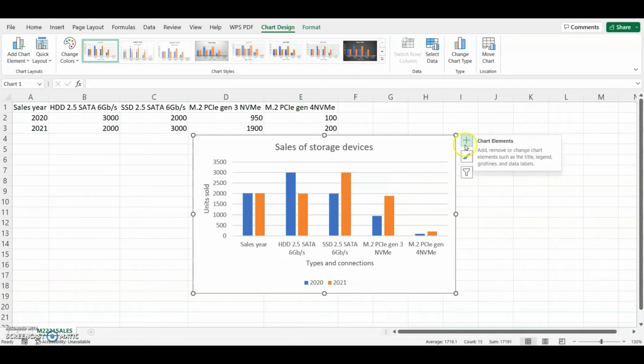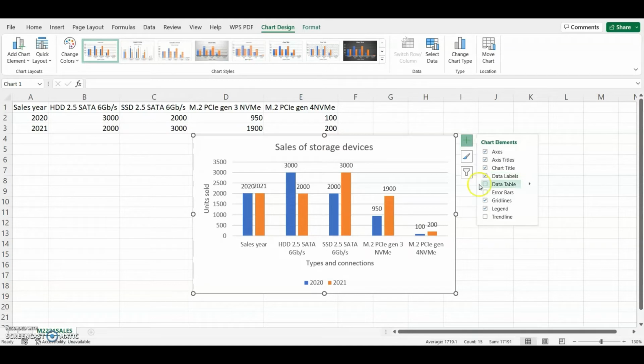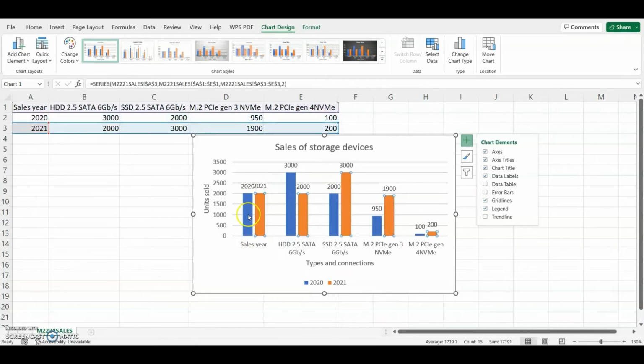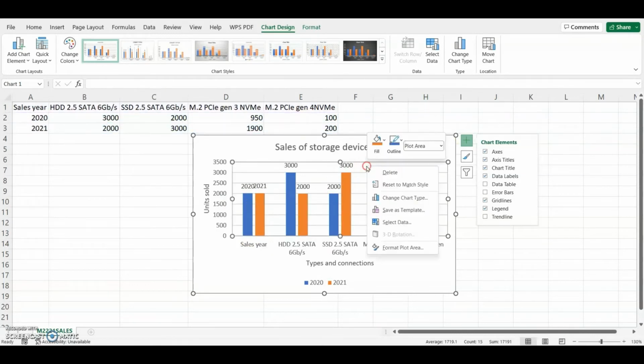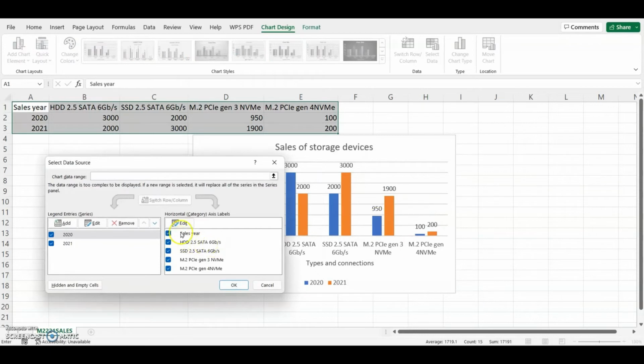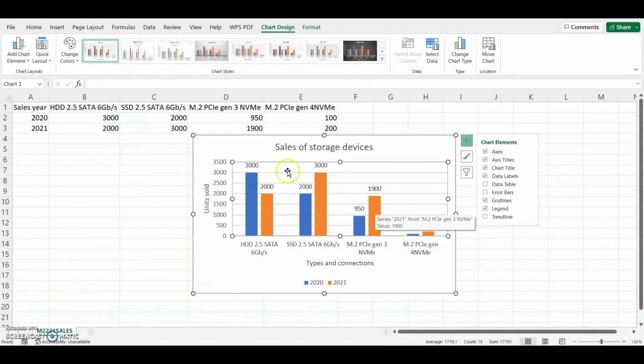So what we have to do is click on the chart element plus icon here to call for the chart element and check the checkbox for data label. So the data label will be included. And once you check it, you will see that actually I accidentally include the sales year. So what we have to do is modify our data, select the data, and we remove this sales year. So it will not be included. So sales year should be our legend.